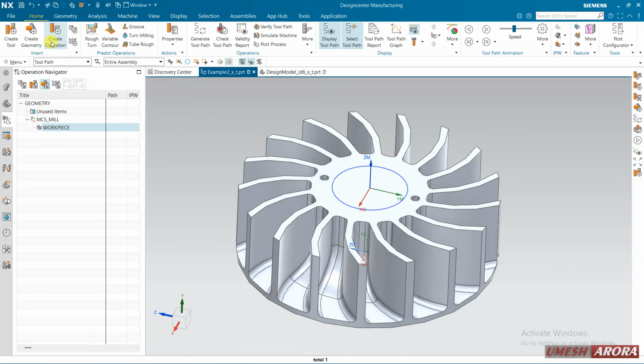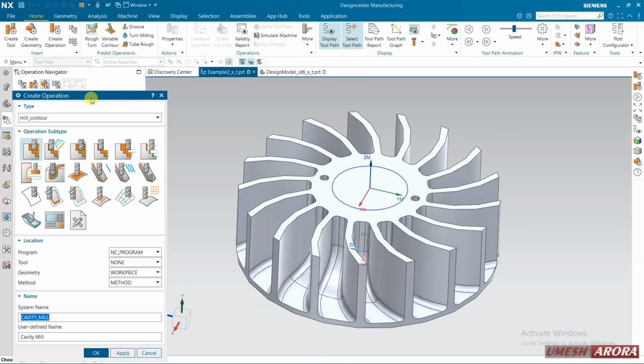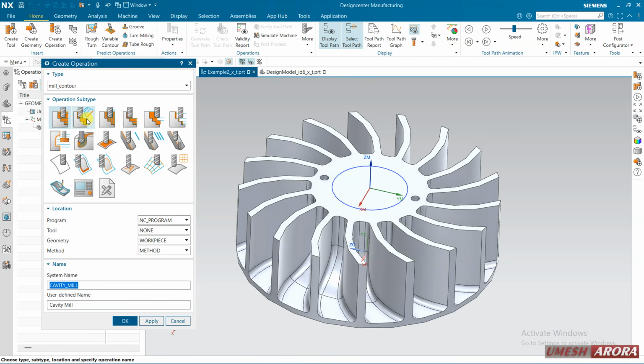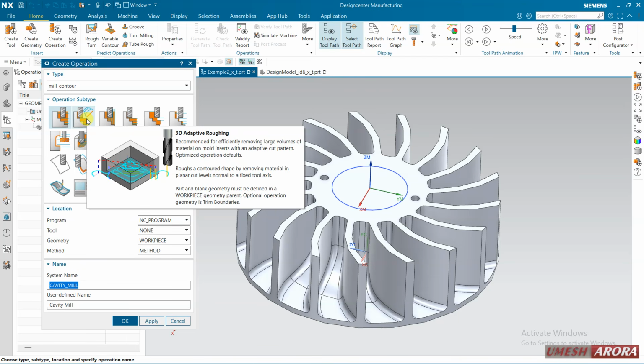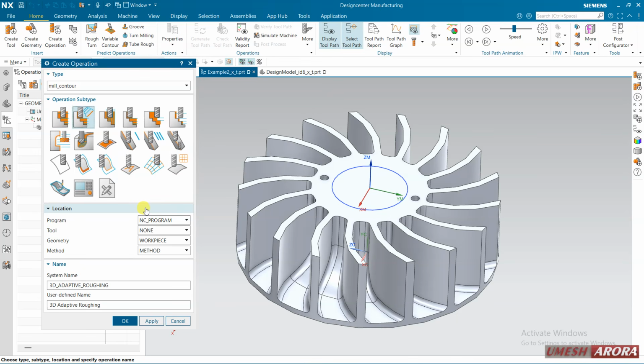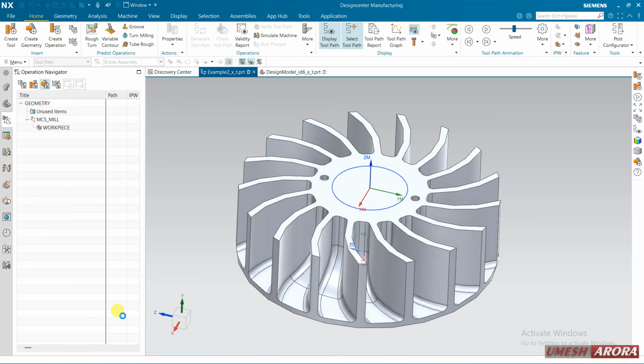Now come to operation, and here I'm using 3D adaptive roughing. So I'm using this 3D adaptive roughing, and for this I need a tool. So just I'm starting with this program, tool not defined, workpiece is defined, the method is rough, and click OK.